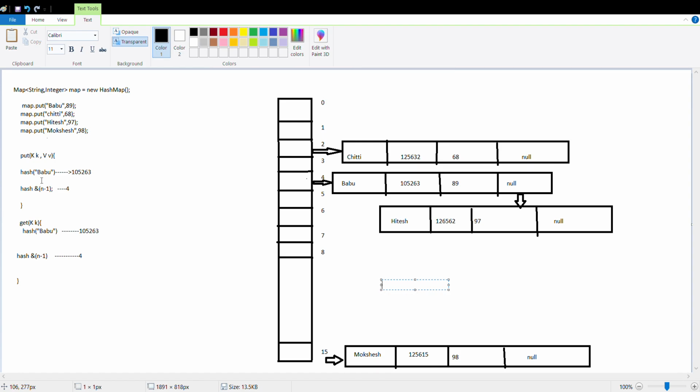Then I'm trying to get the value of Chitti. Same thing: first it will find the hash of Chitti, and based on this hash it will find the index and go to that particular index. First it will check whether the hash codes of the given keys are the same, and later it will check both keys by using the equals method. If both keys are equal, then it will return this value.